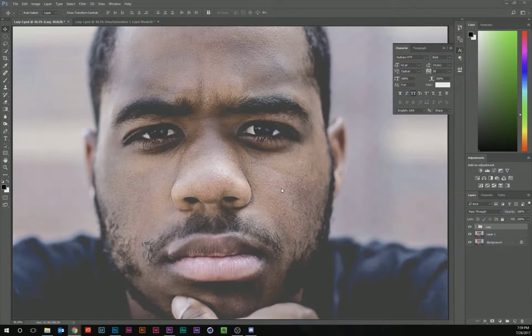Hey, I'm Peter from Working Design Studio, and in this tutorial I'm going to be showing you a lazy version of frequency separation. That technique where you take the detail of the image separated from the color and you can edit those on two different layers.